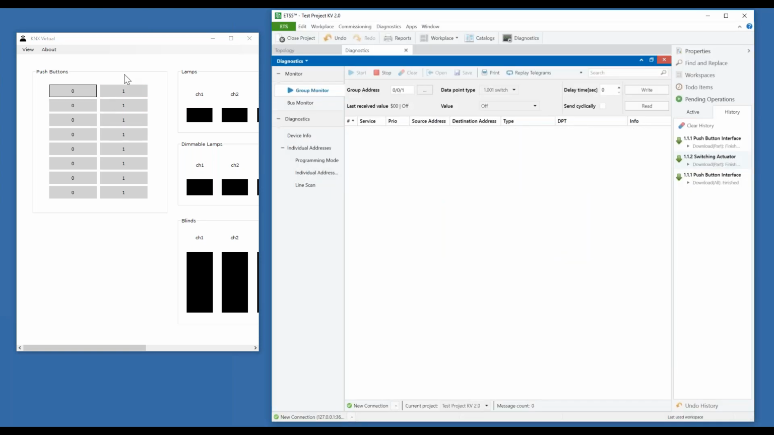So if I manipulate the rocker, I will see that indeed there's a telegram going from 1.1.1 to the bus with value on, via group address 001. Then there is another telegram coming right after, from 112, which is the switch actuator, that also sends on, but on group address 002. So that is indeed the information about the feedback.